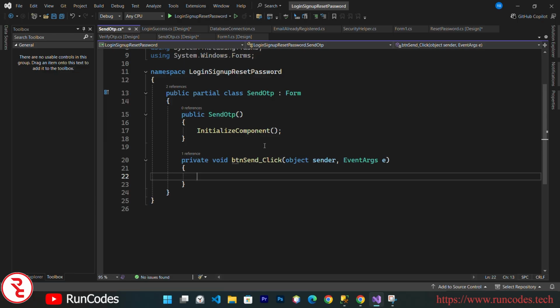So here a couple of things. First of all, we are going to store the email. So string email is equal to txtEmail.Text.Trim, which removes the extra white space. And here also we are going to check if the email is already registered or not. If the email is not registered, that means we are not going to generate OTP, and we cannot send the email to that address because it is not registered. Here we are going to send OTP only to those emails that are registered in our system.